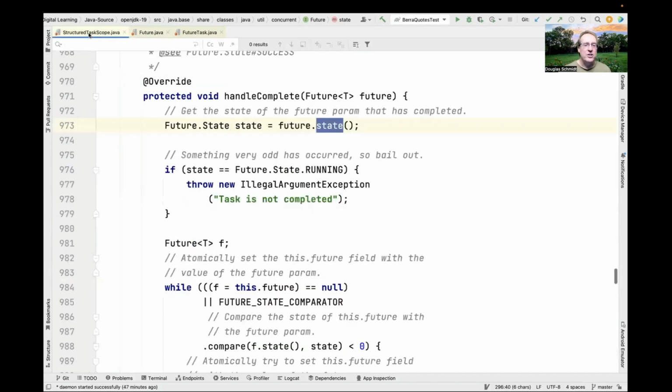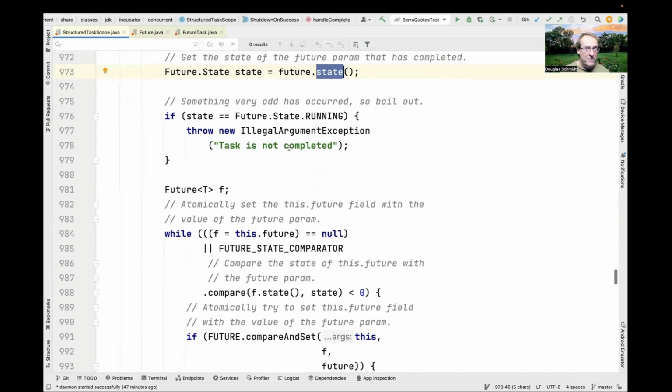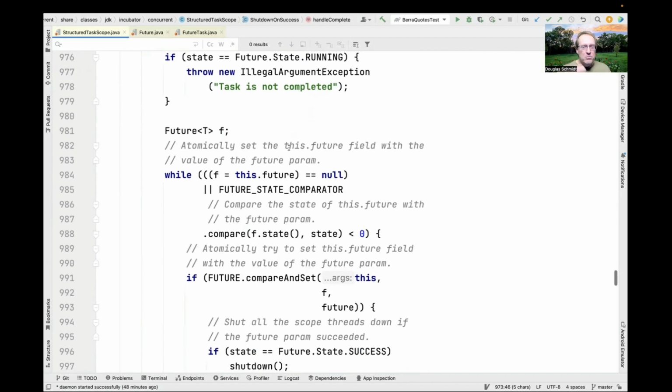And so the ShutdownOnSuccess implementation of handle complete first takes a look at the state. Now, if the state says we're running, something really weird is going on, and we really shouldn't be in this mode at all. So that's kind of just like a sanity check. More likely it will have been completed, so it will not be running.